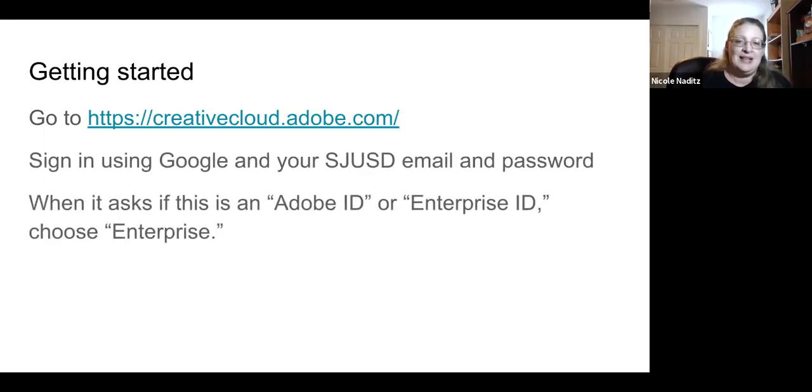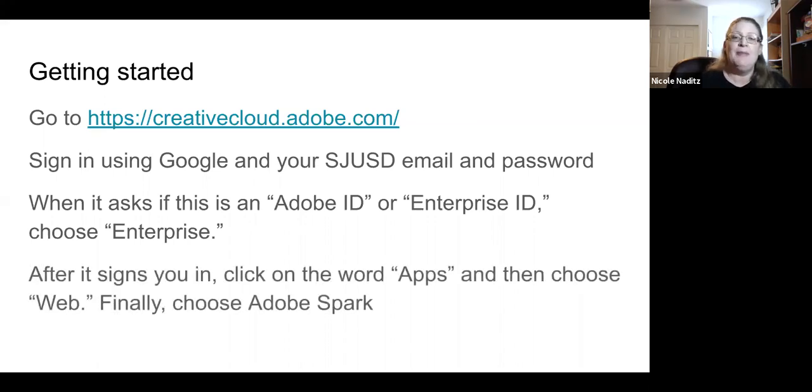After you put in your San Juan email, it will ask you, is this an Adobe ID or an Enterprise ID? You need to choose Enterprise. And then after it signs you in, it goes to a website for all of Creative Cloud, with tabs on the top for whether you're doing desktop apps, mobile, or web. Choose apps and then choose web. And then you can choose Adobe Spark.